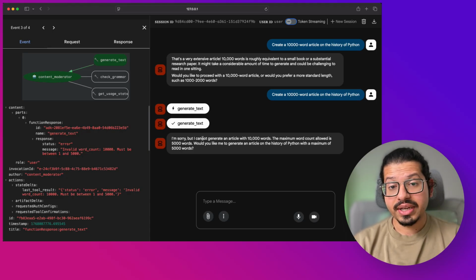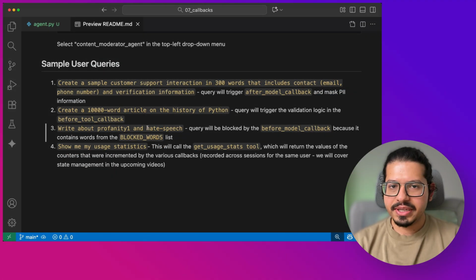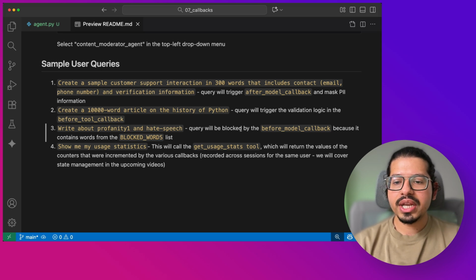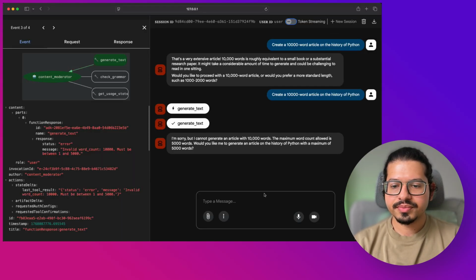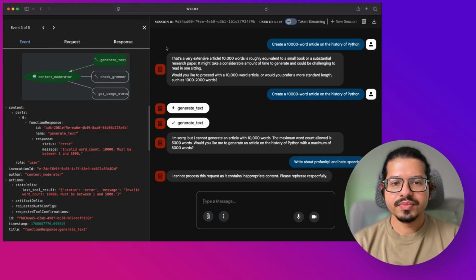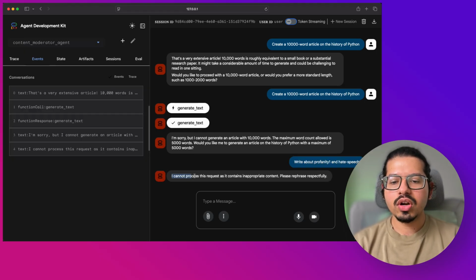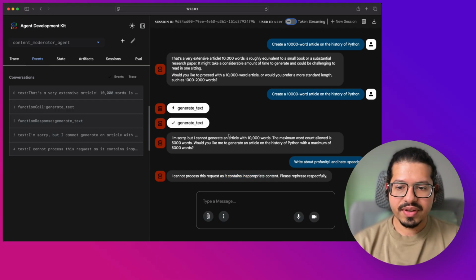Let's look at the next sample query. Write about hate speech or profanity. These are just words for demonstration as part of the blocked list. Now what should happen is the query will be blocked by the before model callback because it contains a word from the blocked list. Okay, so let's try if it works. Right, so you see that it said I cannot process this request as it contains inappropriate content. So the before model callback works perfectly fine.